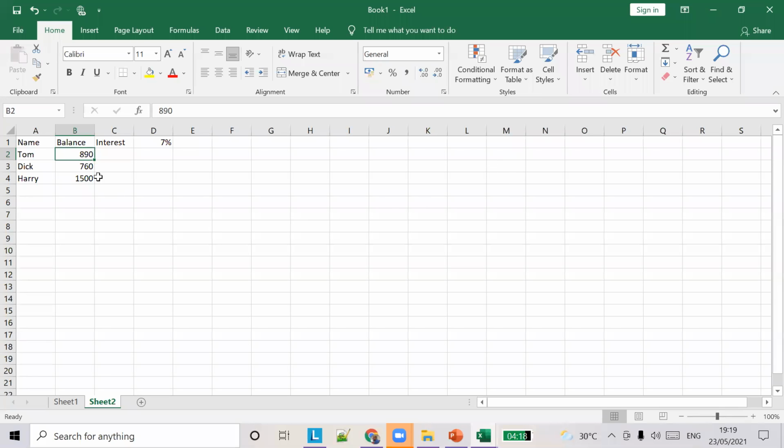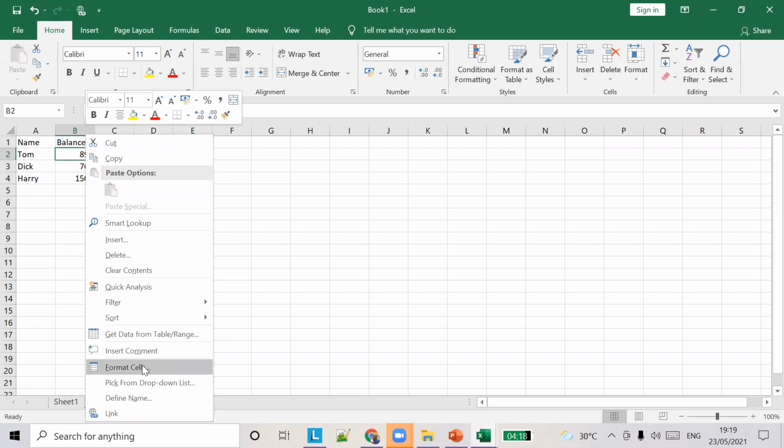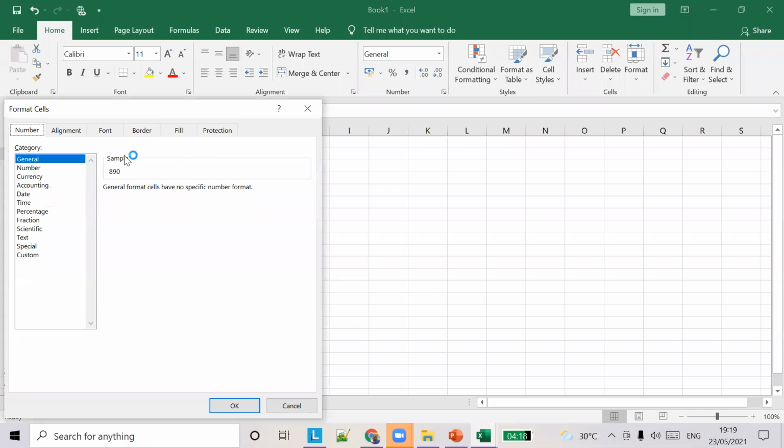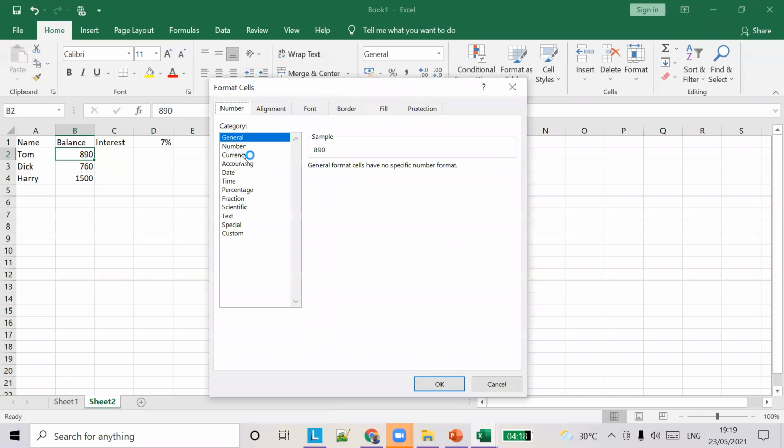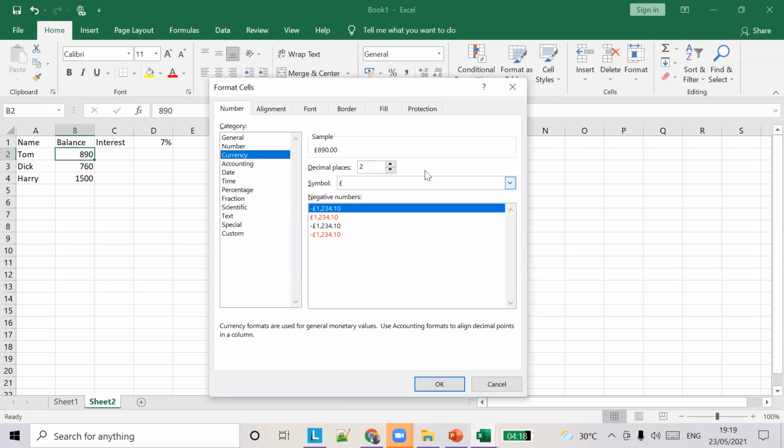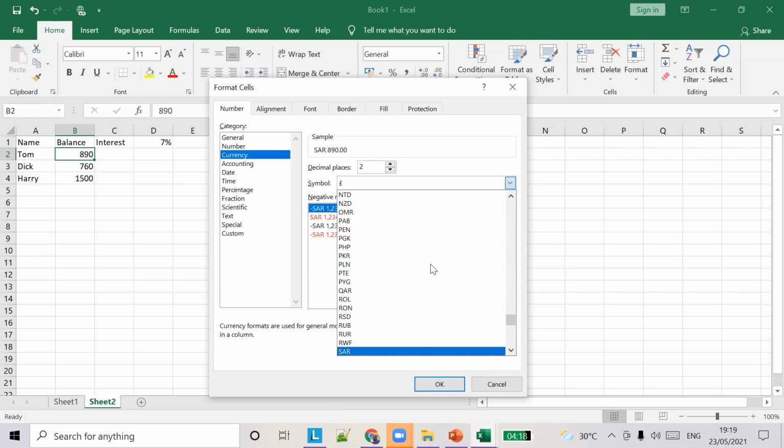Okay, I'll say it myself. What we can do is right-click, go to Format Cells, go to Currency, and change the symbol to SGD, Singapore dollars. Okay.